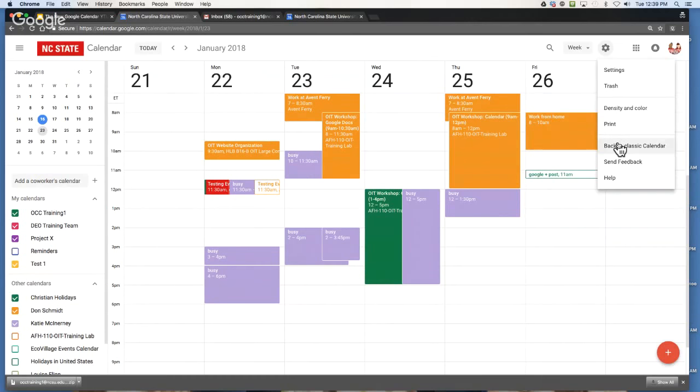The next option is go back to Classic Calendar, as Katie mentioned earlier. Once you've gone to the new calendar, we kind of suggest that you just stay with it. If you switch back and forth between them, you might confuse yourself, but you're welcome to if you want to, but I've not found it necessary to go back yet at all.